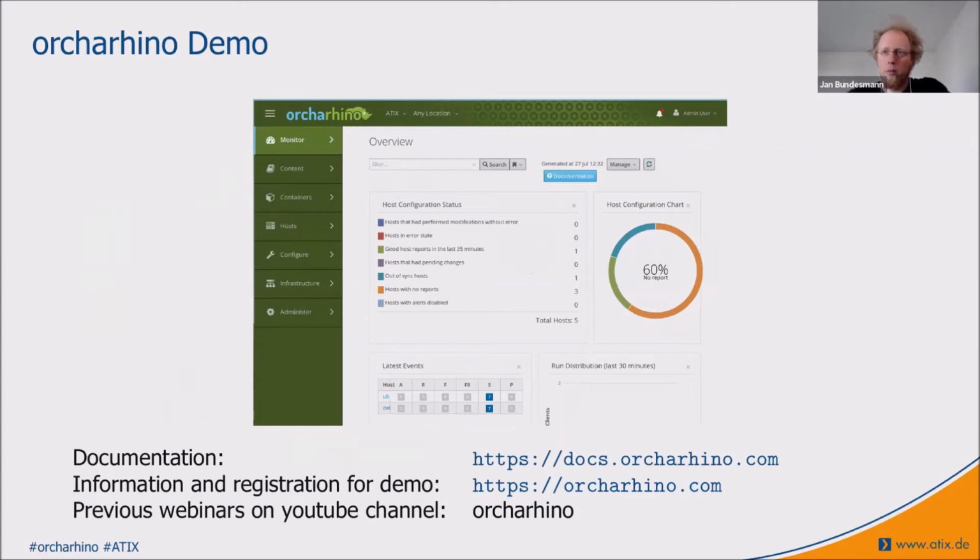So those were some words about ATIX and Orcharhino. If you have some questions at this point, feel free to ask them. Otherwise, I would go on with a live demonstration of OpenSCAP and compliance management with Orcharhino. So I see no questions. Then I would just switch to the browser. Just give me a second.